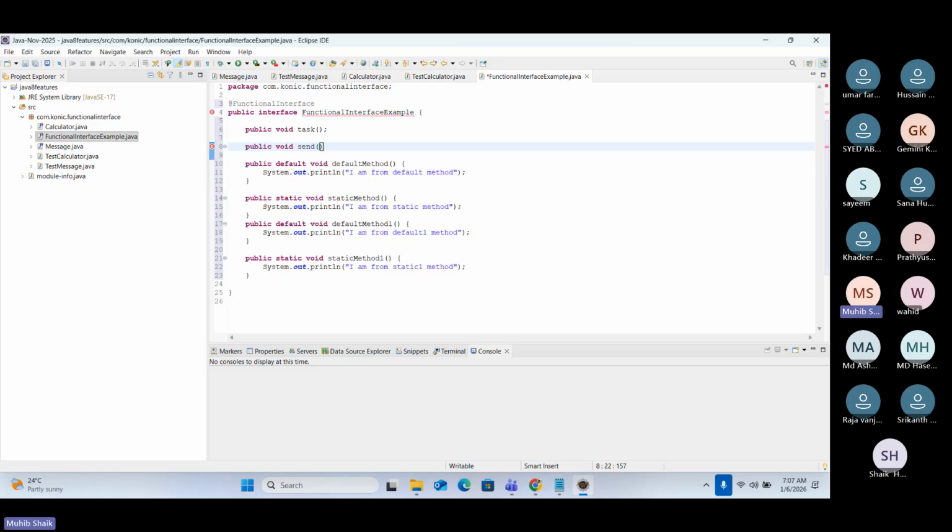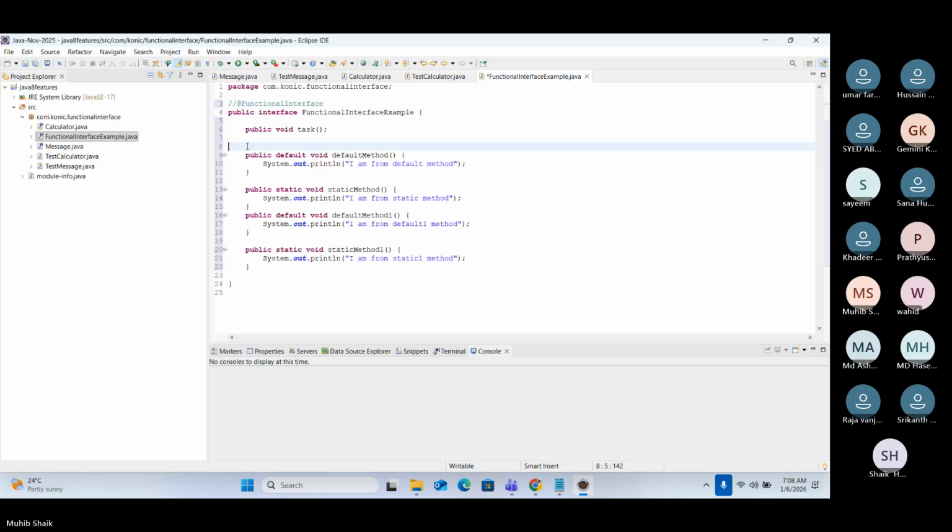The name is send. So it is an invalid functional interface, so it will become a normal interface. When will it allow? It will allow this one. Here my Java version is 17. If it is Java 7, these methods also it won't allow. So this is the example of a functional interface.